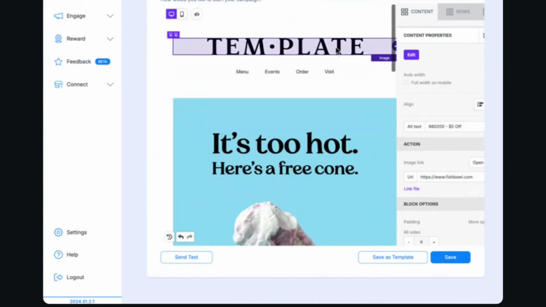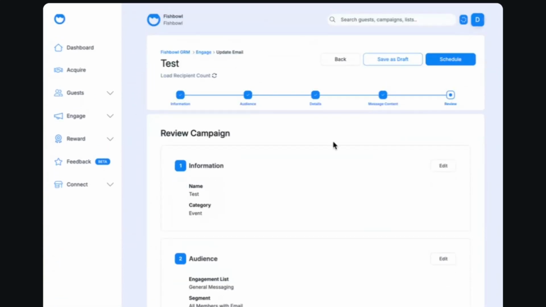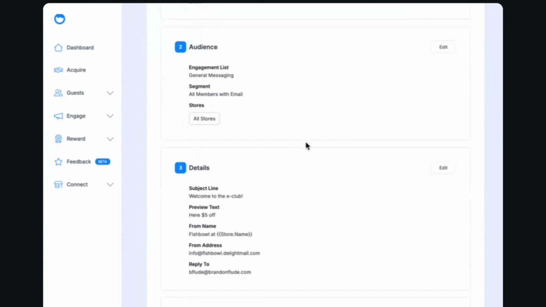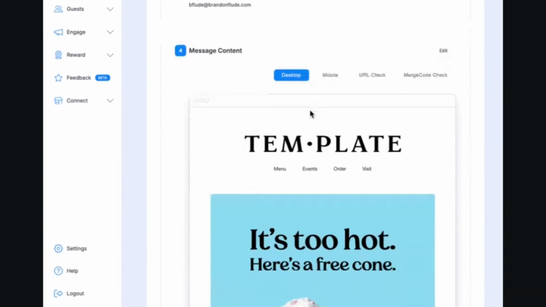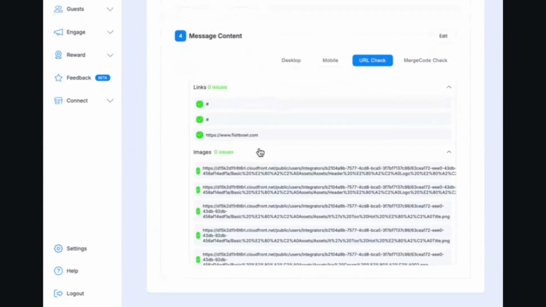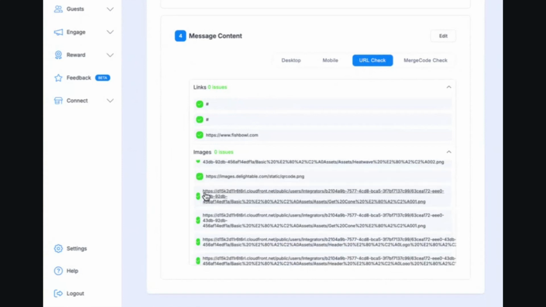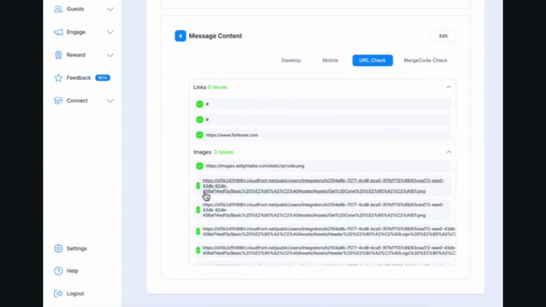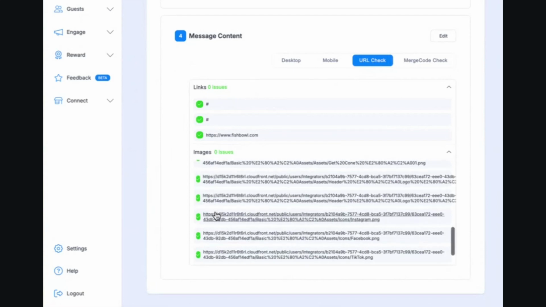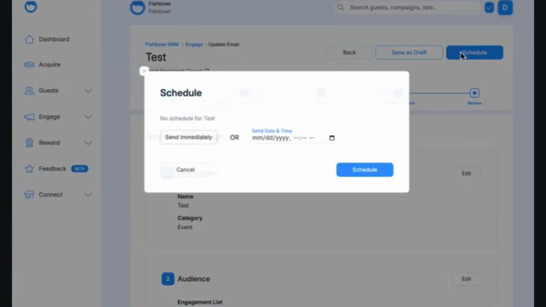All right, so once you have created your email and you're happy with it, you can go into next, and this is where you can schedule your campaign. So this is just a review of everything that we went over today. Your details, your audience, your message content. Again, you can toggle between desktop and mobile view. You can also URL check. So it'll give you the green light if your URLs are good. Any URLs that have like a spelling error in them, there'll be a red checkbox or a red X. And then from here, you can go ahead and schedule your campaign.